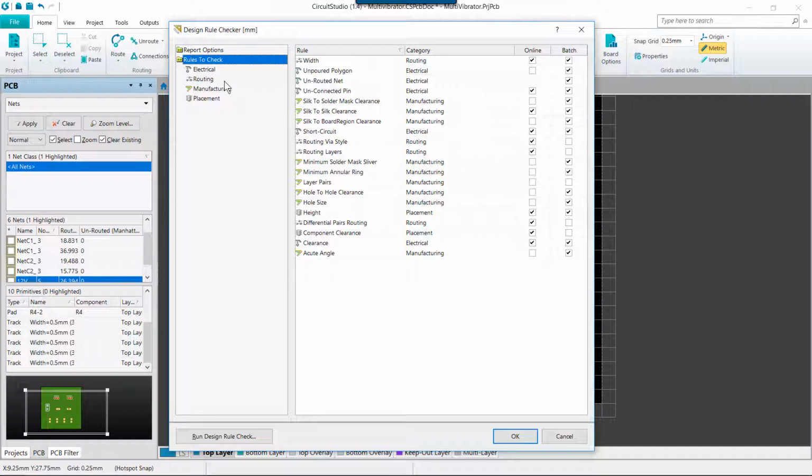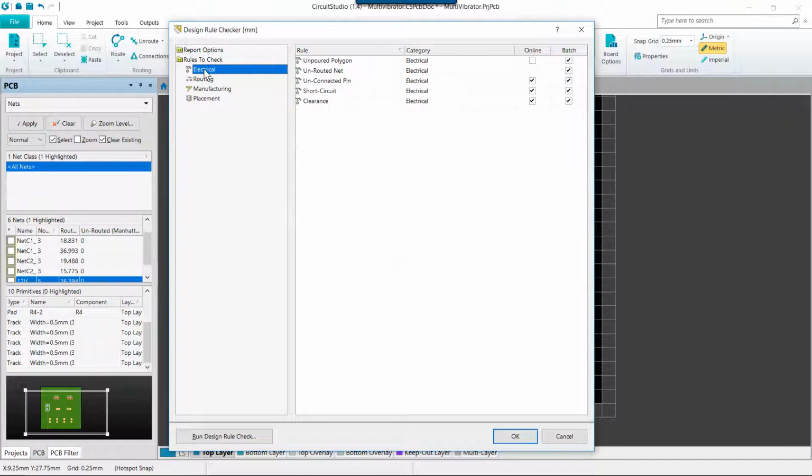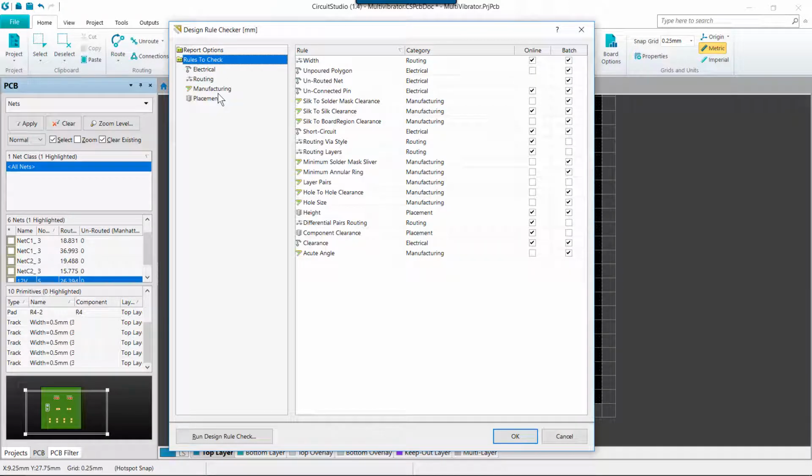They'll be shown below. You can examine them by type. For example, if we only want to look at the electrical, we can click on electrical here. And if we want to see them all again, we click on the rules to check to show all rule categories. For most rule types, there are checkboxes for online to check as you work, and batch for when we actually run the design rule check, which is done from the button down here below.